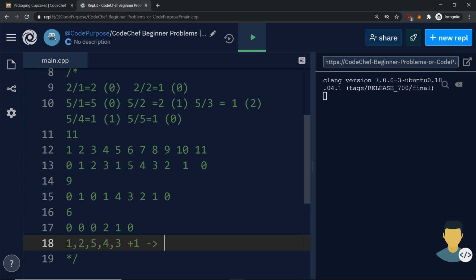For example, in the first test case we had as a result 2, in the second one we have 3, in the third one we have 6. Here we can see the maximum. At the fourth one, at the 9, we have 5. Here is 5. And as for the 6, that's 4.